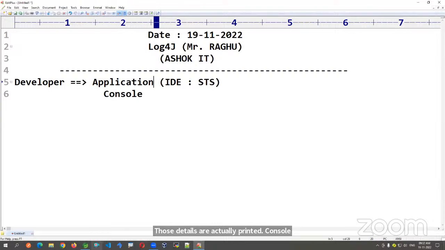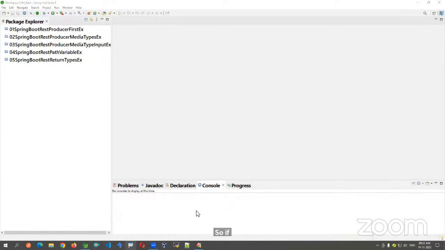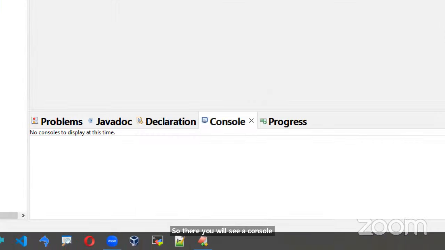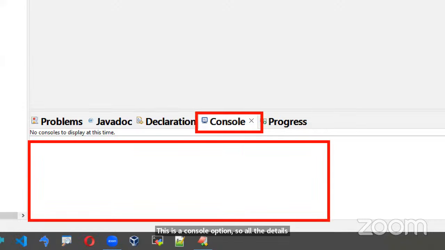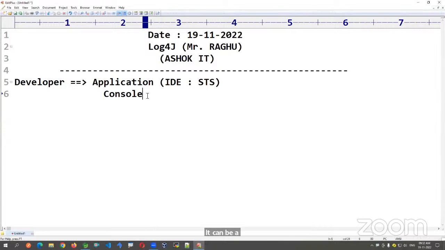So if we just take an IDE, so this is some STS Eclipse version IDE. There you will see a console option. This is a console option. So all the details are printed here. It can be a success message, failure, everything is printed at the console.